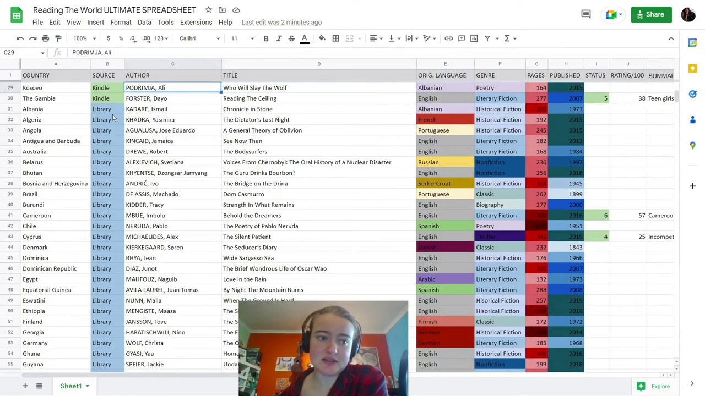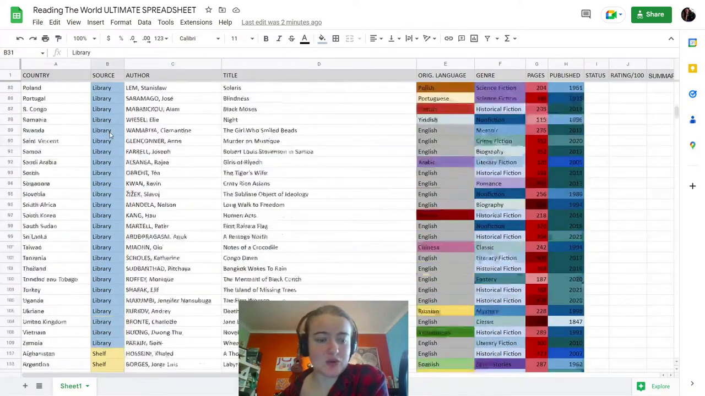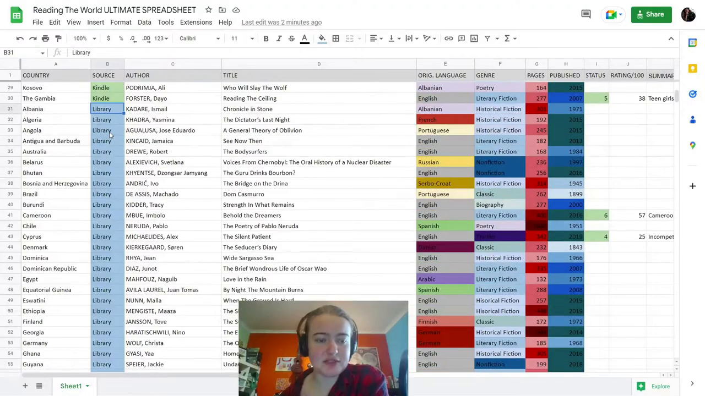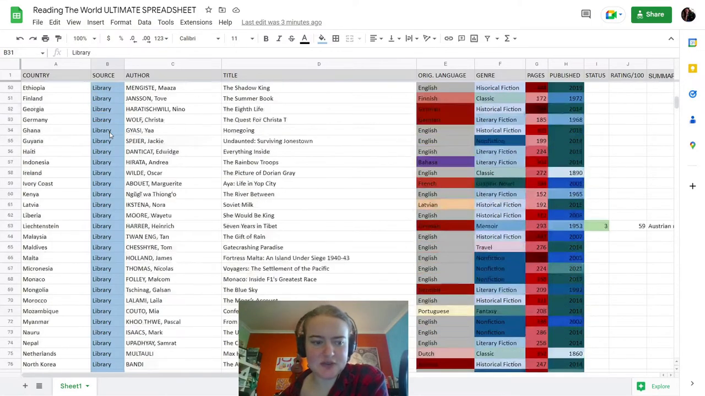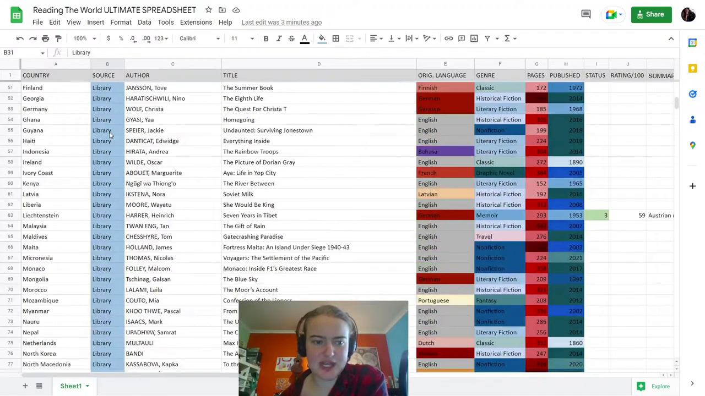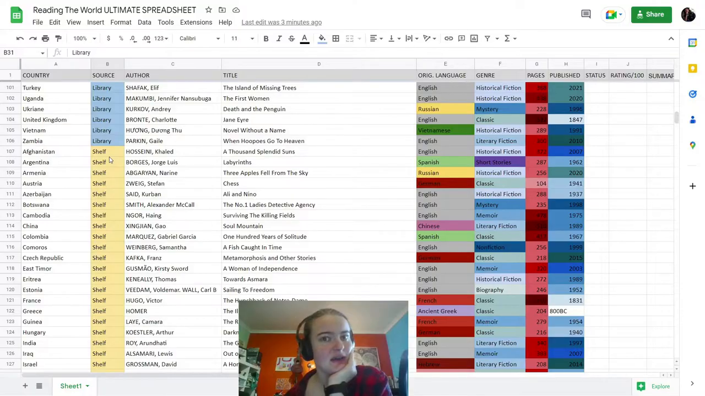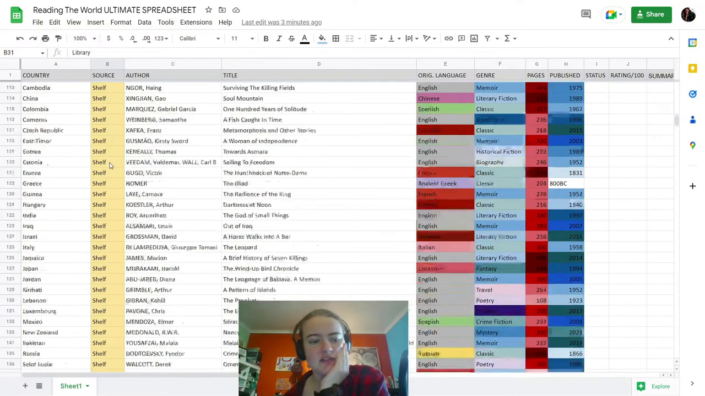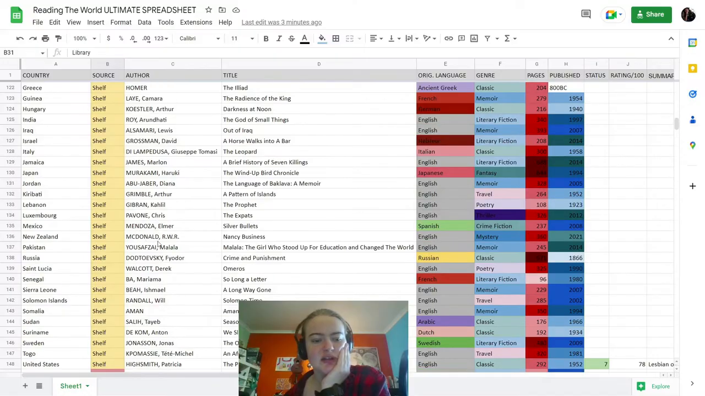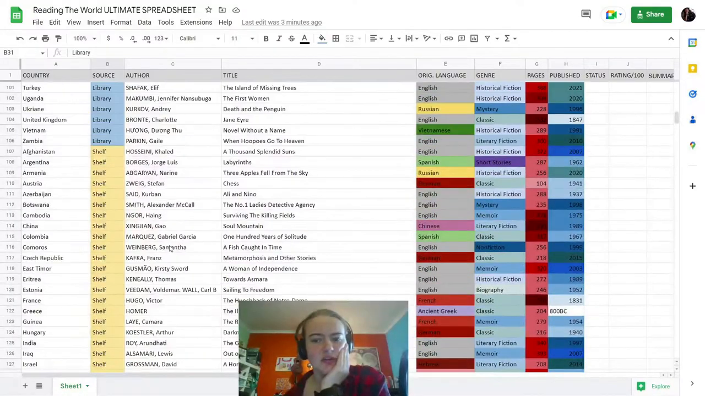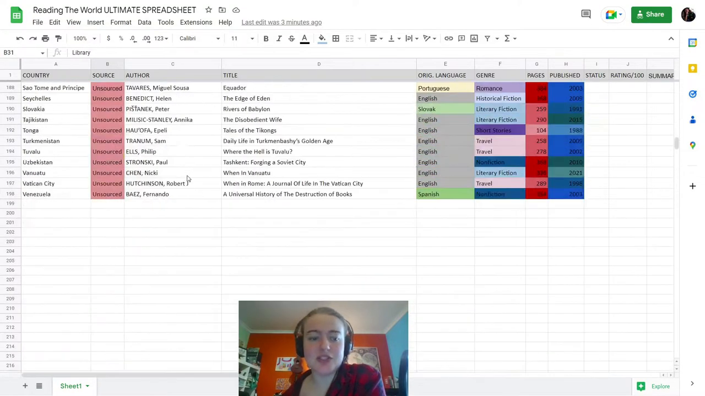The next category, library, is quite large, quite extensive. I have a very good public library. Very cool to have access to all of these countries just through that. Then we have shelf, which is just books that I own. And I've found these either I had them already, or I found them in op shops, or I bought them, or I've received them as gifts. So these are books that I own that have been sourced from various places, but mostly that I just had already. And then unsourced.